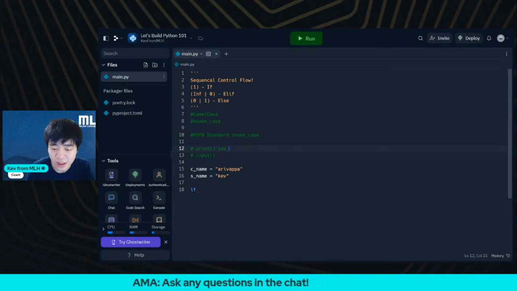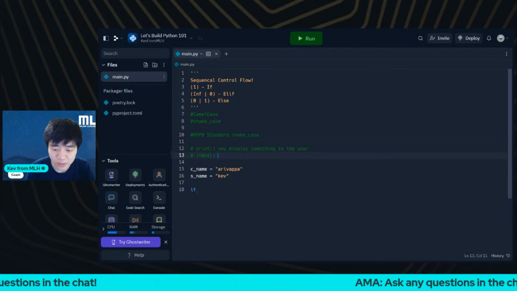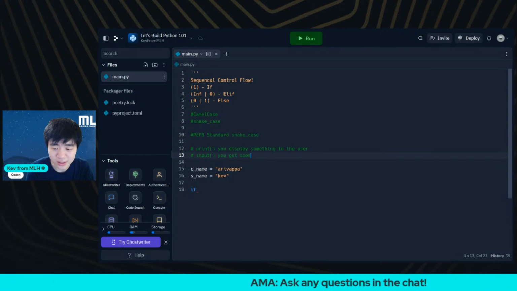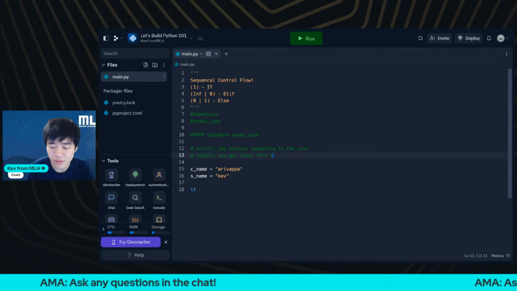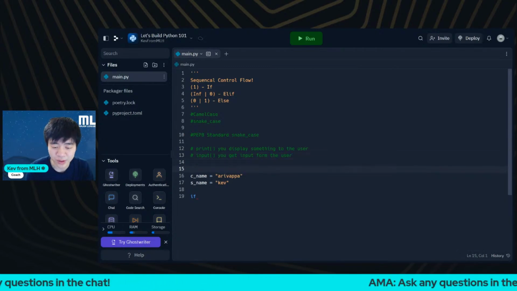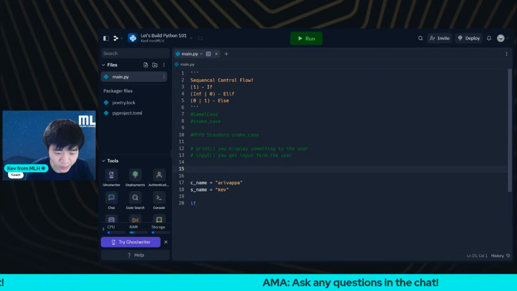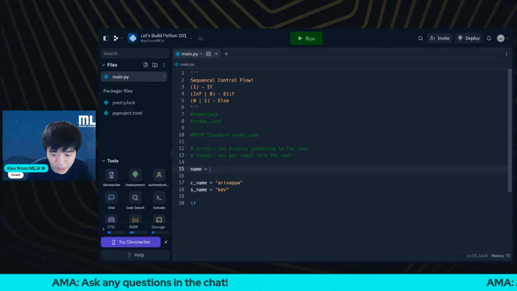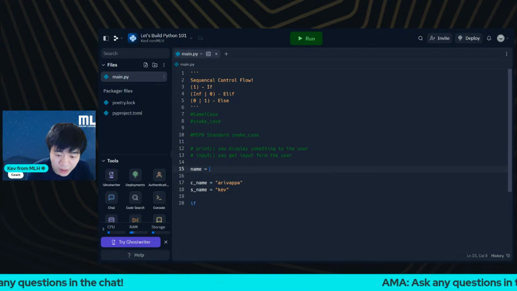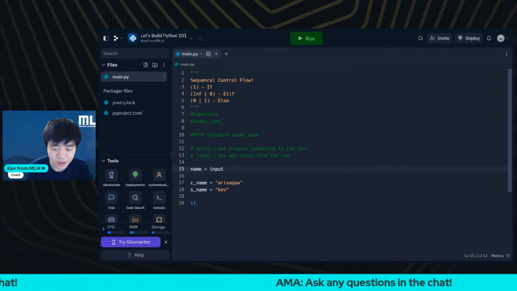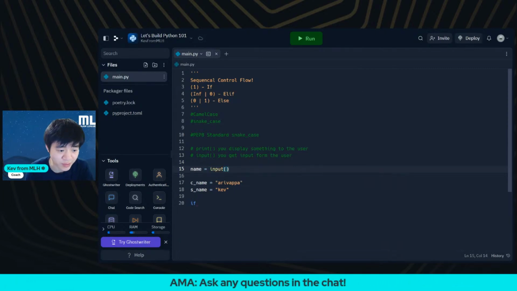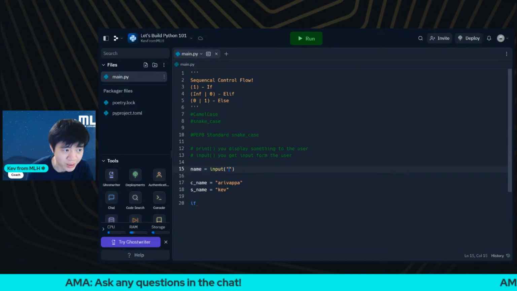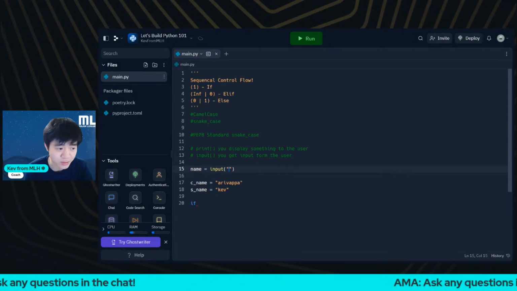So this is how you display something to the user. This would be how you get input from the user. And how this will work is first we're going to create a variable, right? So I might call a variable, let's call it name. So I'm going to say name is equal to input, and what happens is input is a function, and that means you need to give it a prompt, right? So this prompt is what's printed to the user, so it's interactive. So we're going to do input.